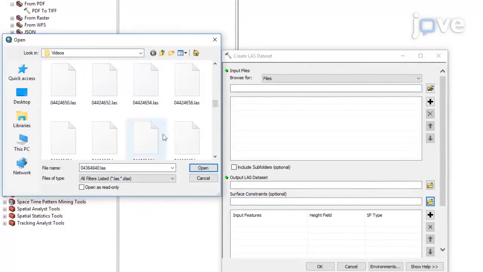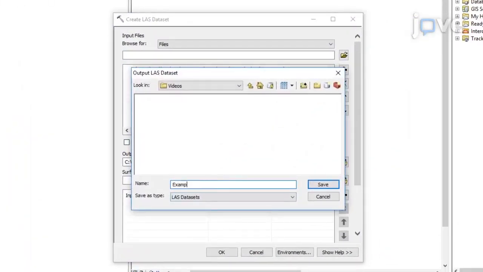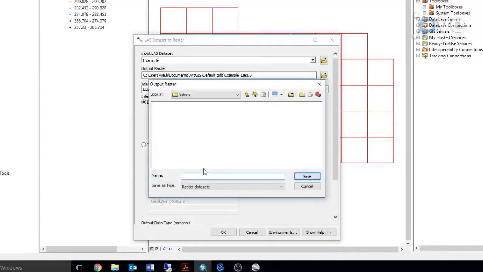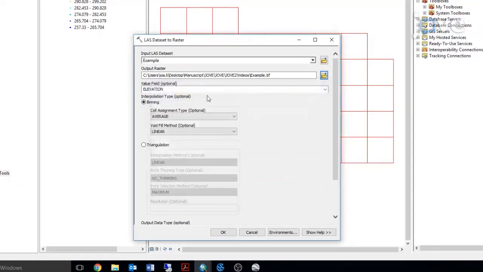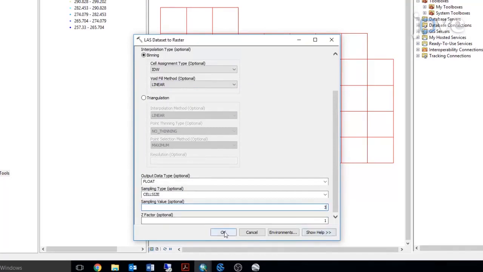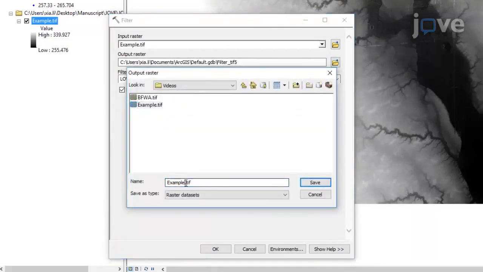Convert the raw light detection and ranging data to a LAS file using the Geographic Information System Mapping tool. Next, generate digital elevation models, or DEMs, with a 3-meter spatial resolution using inverse distance weighted interpolation. Filter the 3-meter DEMs twice with a 3-kernel low-pass filter to reduce noise associated with local variation.